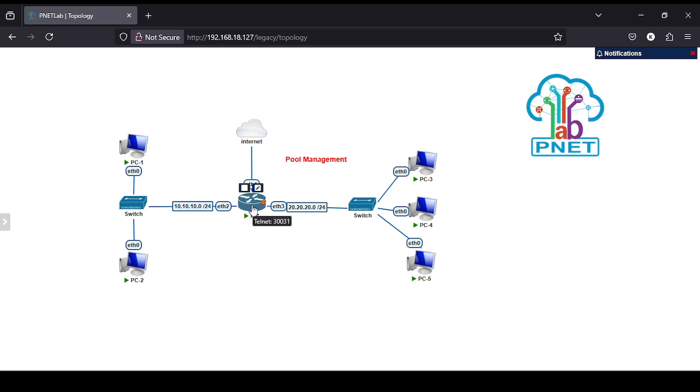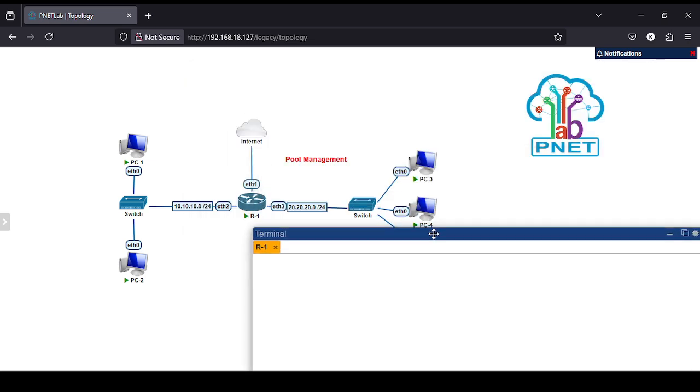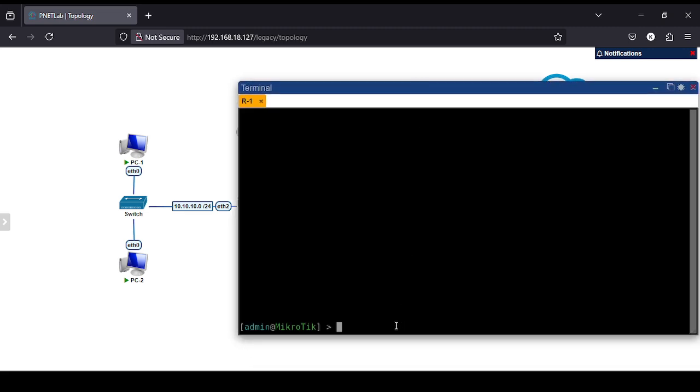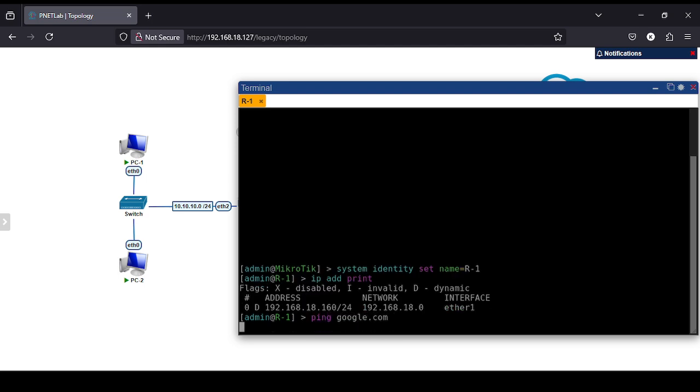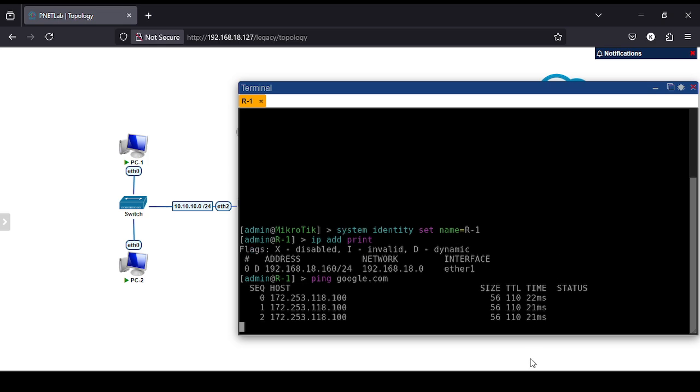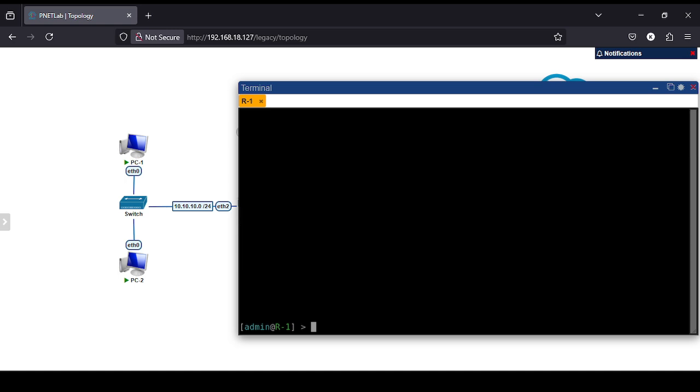So before we manage the IP pool, we must configure the DHCP server first. In router 1, I will set the name first, then add the IP address. See the IP address of router 1, and ping Google here to make sure router 1 can access the internet.